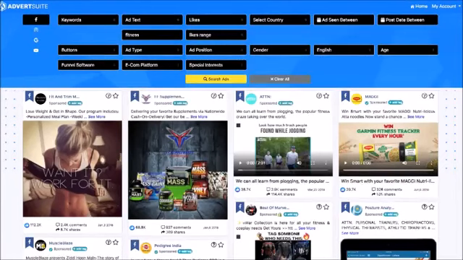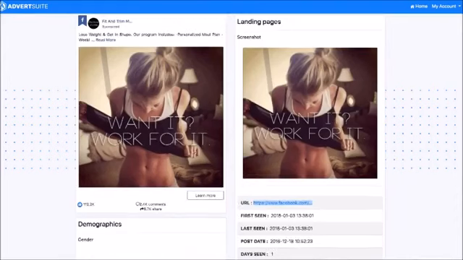Here's another example. I just searched for fitness in general. I didn't click a funnel. I didn't click an e-commerce platform. I just searched for fitness, and I filtered it by likes. So I can then click on the details for this ad here, and I then want to have a look at what this looks like on Facebook.